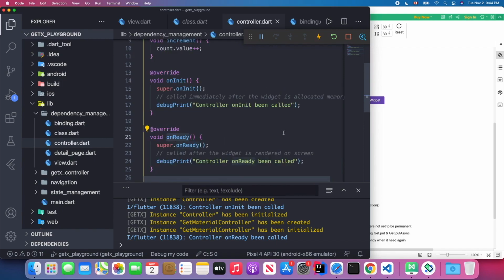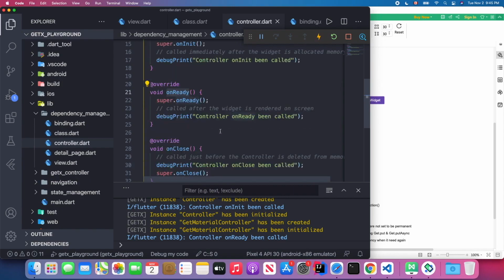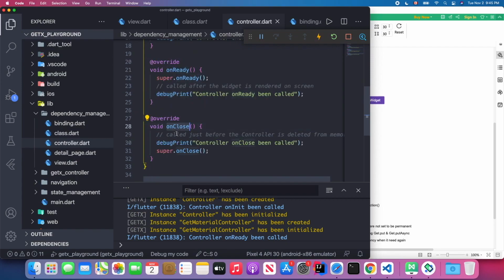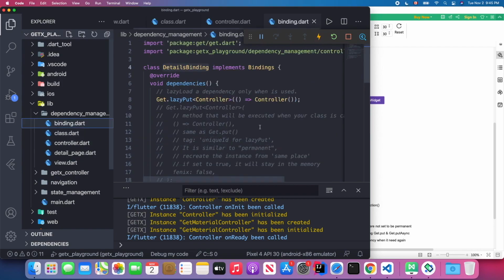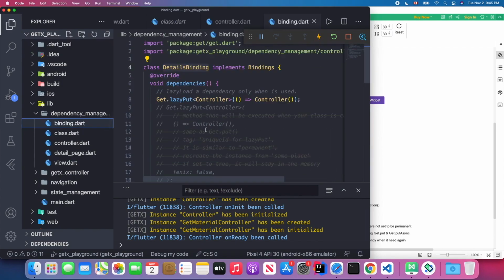So if you are going to make some API call, I recommend you put it inside this onInit. If you want to show some dialogue or something after the widget is rendered on the screen, you could put it in this onReady. And we also have this onClose method, which will be called just before the controller is deleted from the memory. So you could do some cleaning stuff inside this onClose. And for the binding class, we will talk about this later when we actually get into this topic.